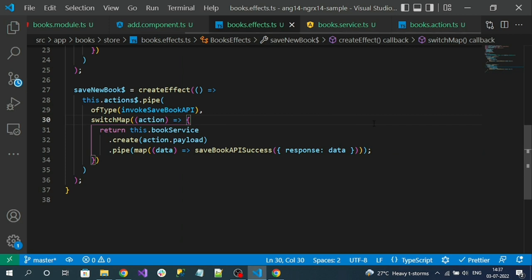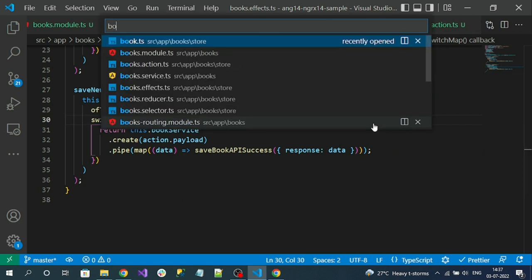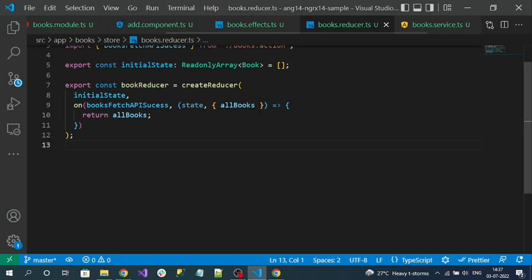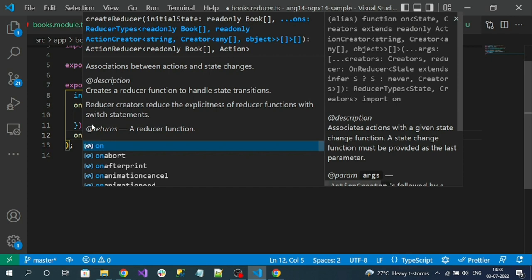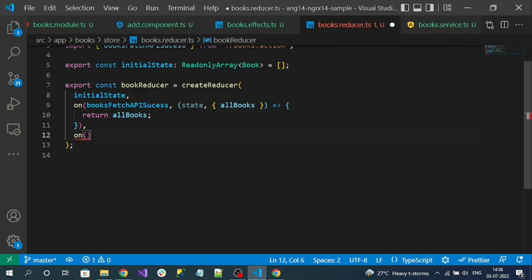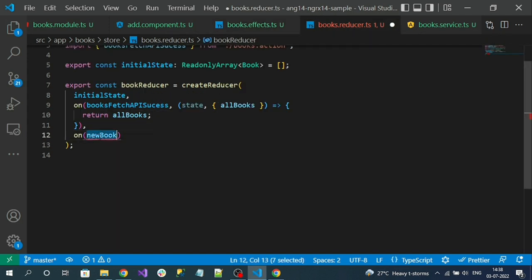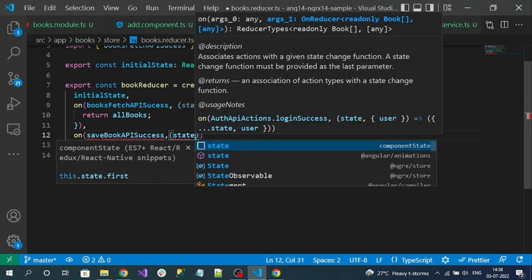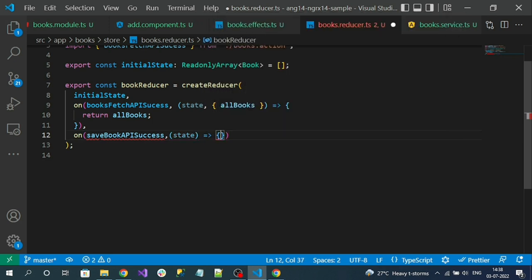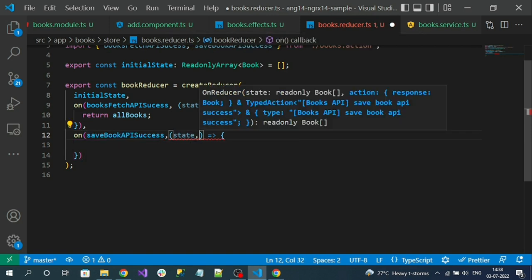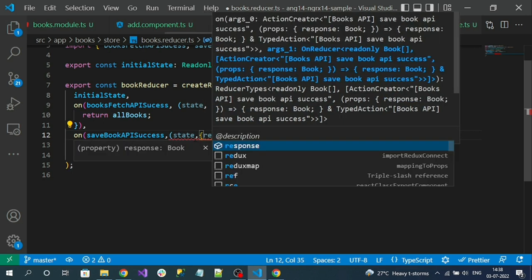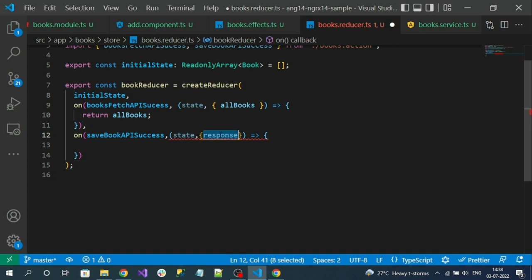I save all, and if I go to the book reducer, and now I want to listen for the on new, let's copy the action name. What is it? Save book API action. Okay. And state, existing state, I mentioned, right? Arrow function. So that is existing state, import the namespace. And the second parameter of this arrow function will be our response. So what is response? Okay. So this is array and this is the single object just saved.